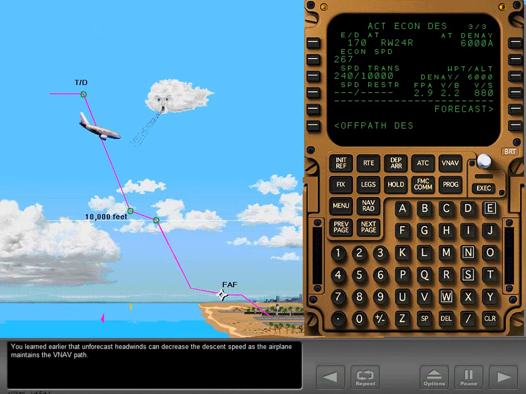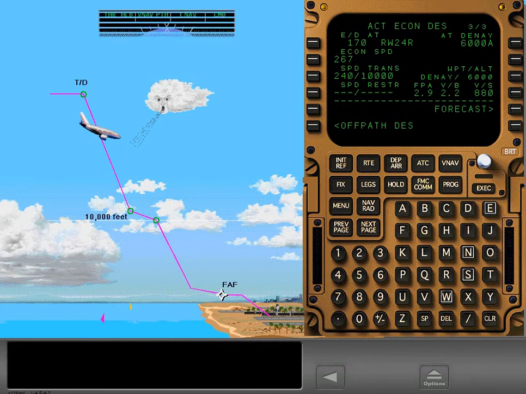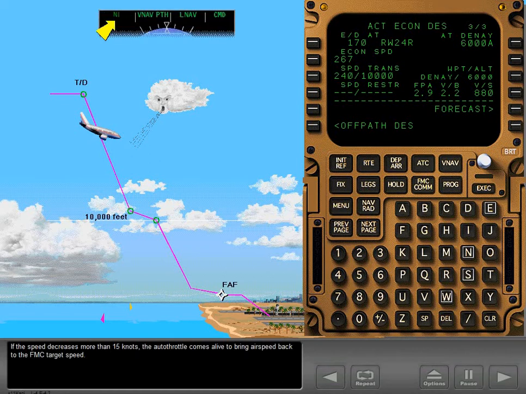You learned earlier that unforecast headwinds can decrease the descent speed as the airplane maintains the VNAV path. If the speed decreases more than 15 knots, the autothrottle comes alive to bring airspeed back to the FMC target speed. If the autothrottle is not engaged, the message Thrust Required displays.